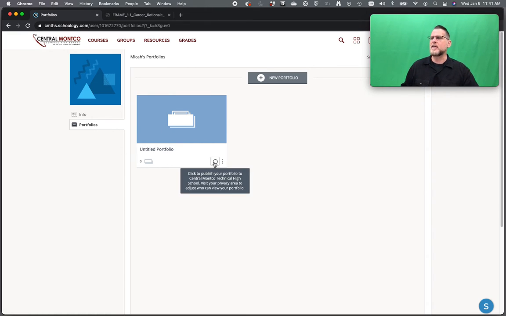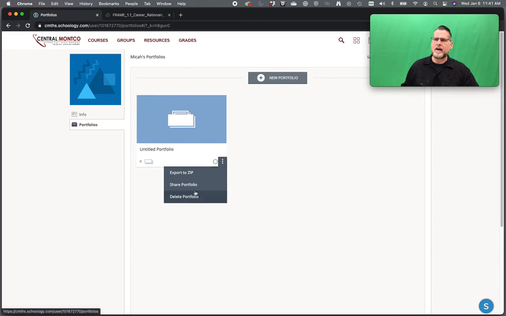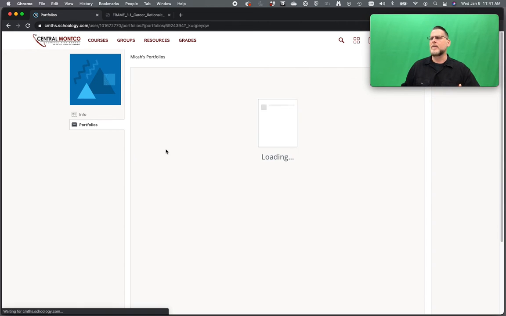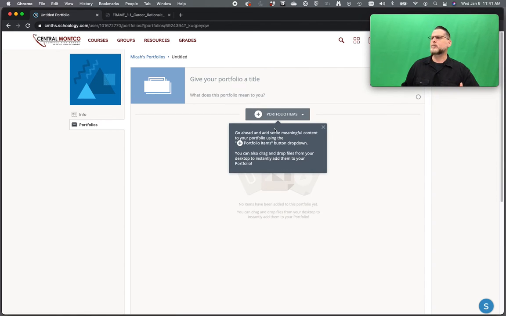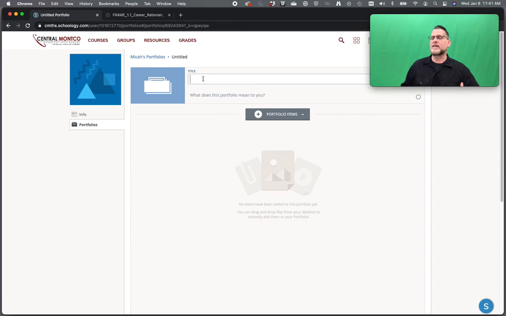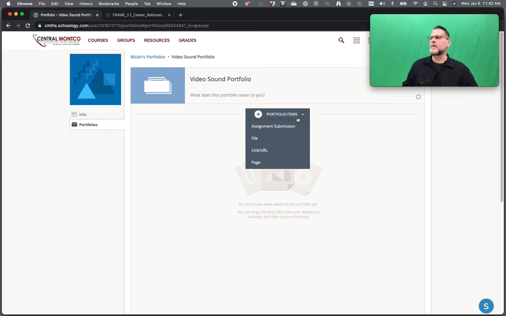So you can actually see the 3 dots here where you can share, delete, export it out. Not that you have anything yet to export out, but you can click here and give it a title. And you can just call it video sound portfolio. Doesn't really matter, but something to get you started. And then really, here's your items, and you can submit things, you can upload them.